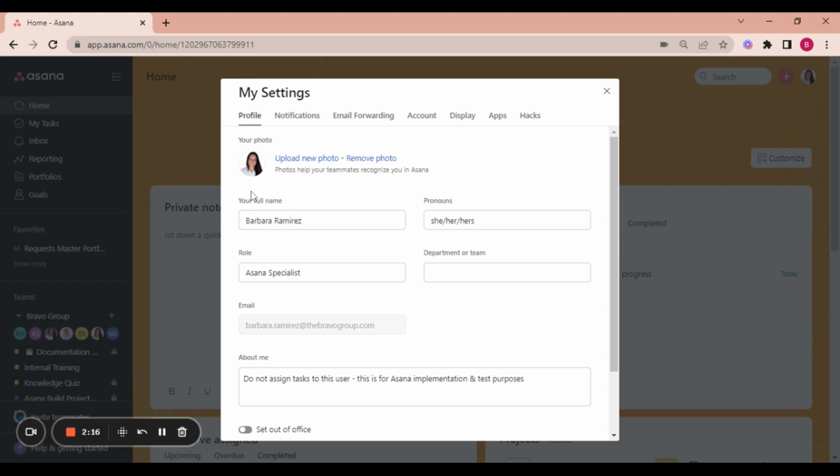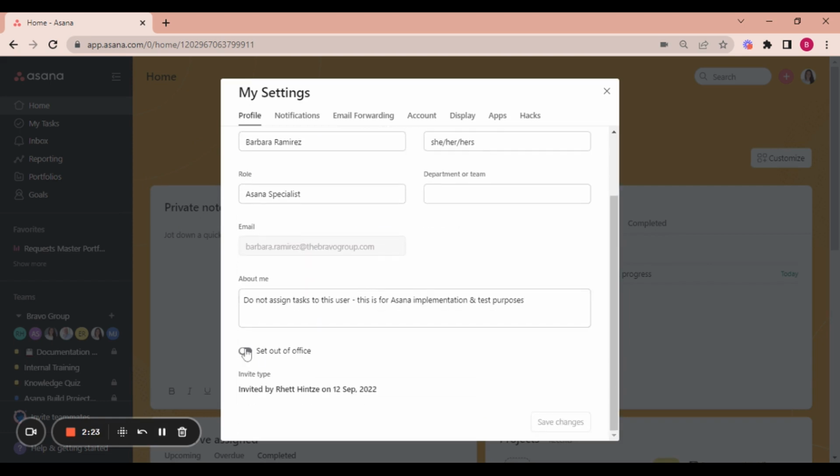After you upload your photo, you change your name, your pronouns if you wish to add them, and your role. Whenever you're going to be out of the office, even if it's just for one day or a week or a month, whatever time you're going to be out of the office, this is something you can set here in Asana. So let's say that I'm going to be out of the office on Monday.